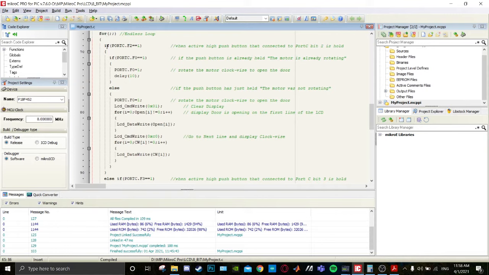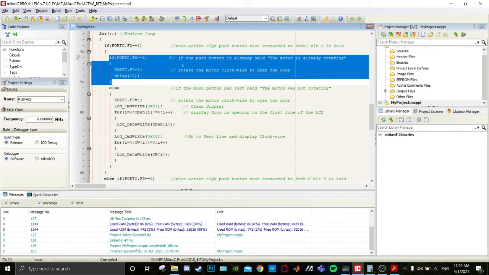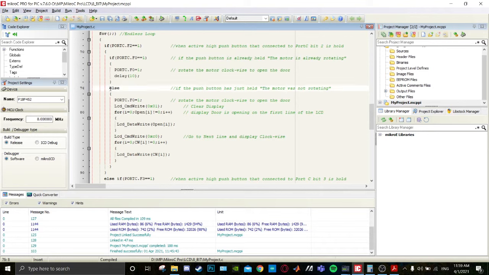In this loop, we have a bunch of if else statements. In the first if statement, for the motor to run in the clockwise direction, this represents the first button. When this button is pressed, it will send 1 to RC2. In order to prevent overwriting on the LCD, I have created another if else statement inside. In the if statement, it will check if the motor is already running or not. So the first time the program enters this loop, the motor obviously will not be running, so it will go to the else statement.